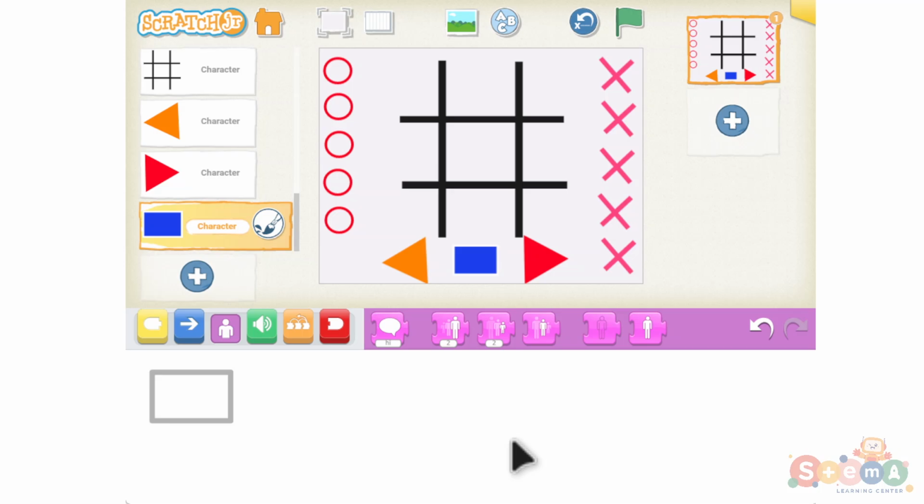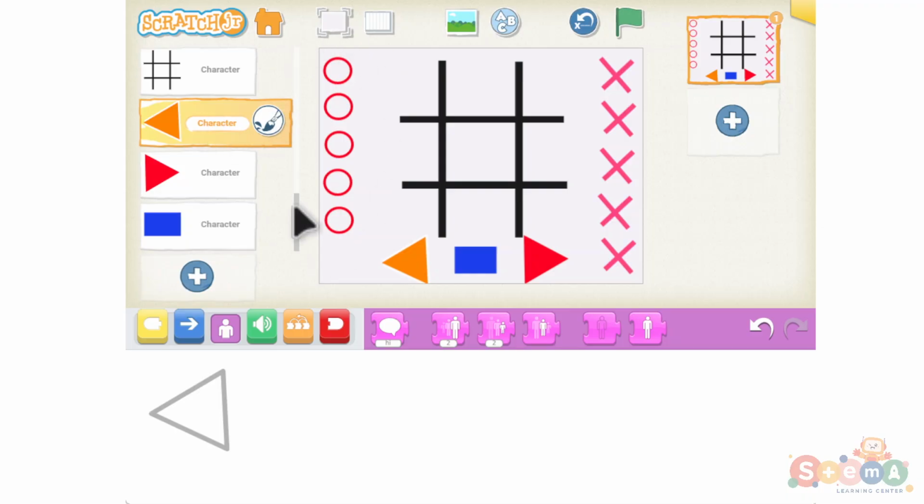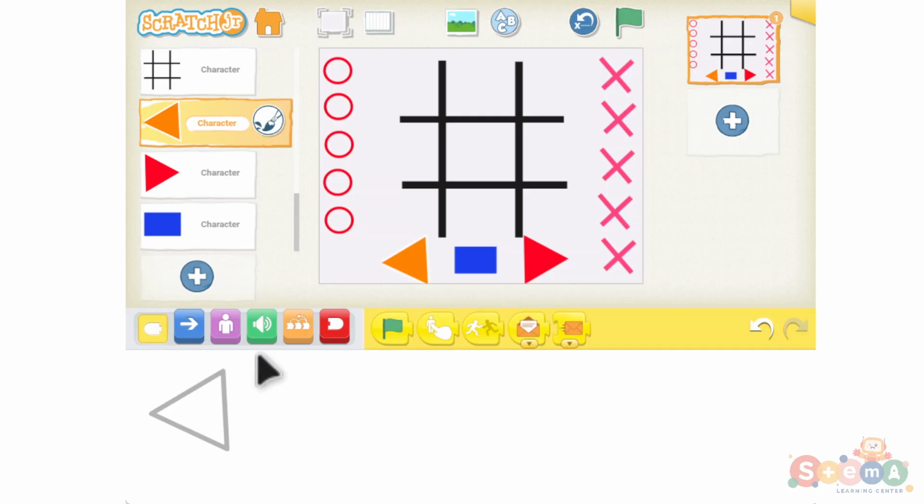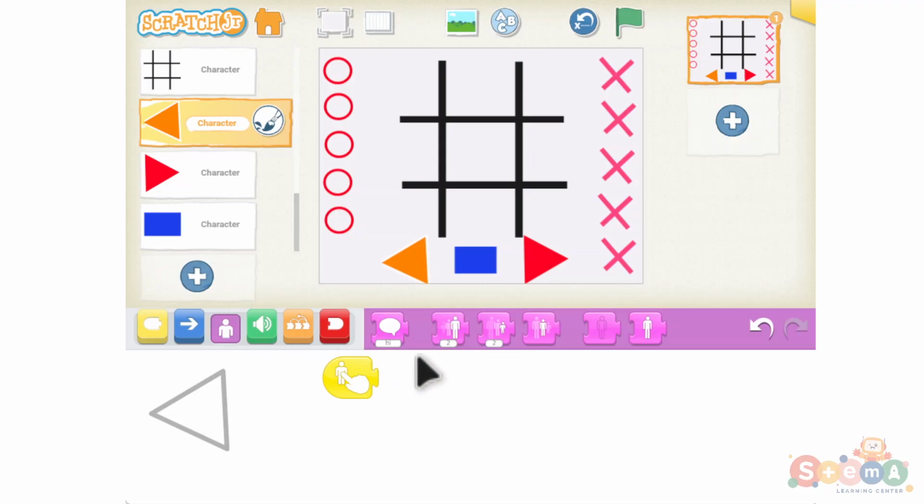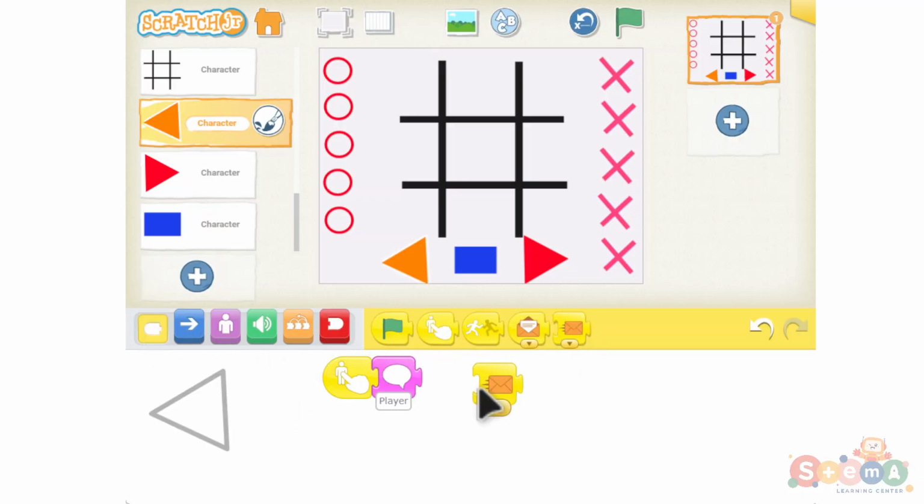Let's code the triangle pointing left first. This one will show that player O won. In the coding area, tap the yellow button and drag the Start on Tap block. Tap the purple button and drag the Say block. Type player O won. Now drag a closed envelope block and leave it orange.